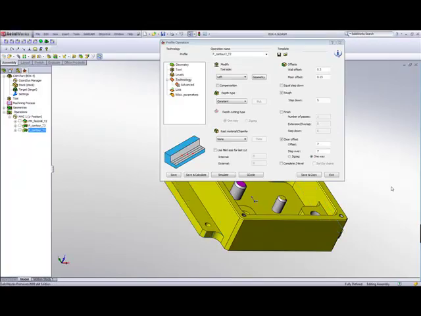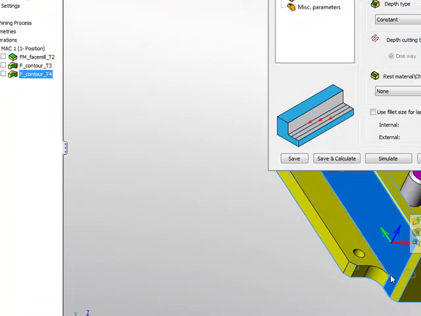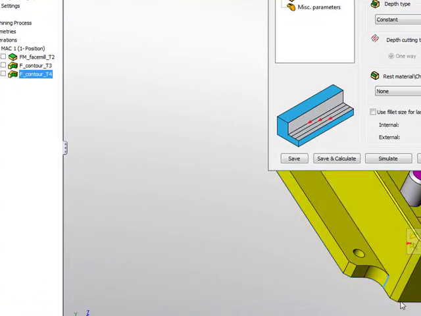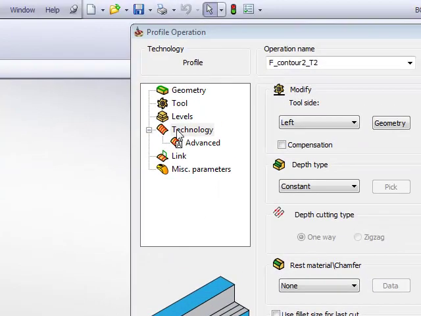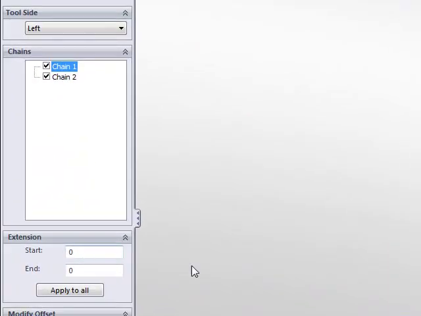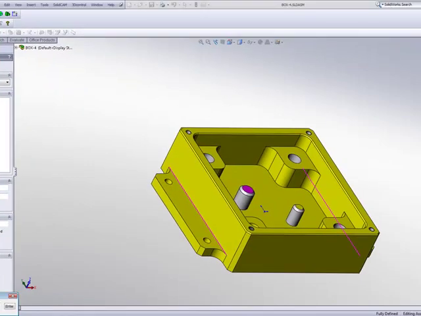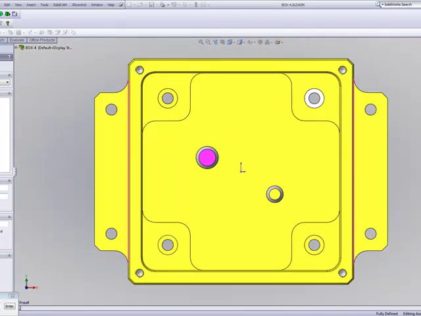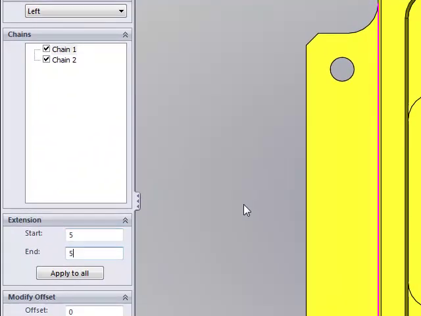Now, one more thing I'd like to do in my geometry is, since my geometry started from this point over here, on this corner over here, I'd actually like to extend my geometry on both ends. So I'll go back into my technology, and in my modify area, I'll click on geometry. Now, I'll choose my first chain, and I'll say that at the start, I want it to start 5 millimeters away. We'll just take that at the top view, and at the end, I'd like to do another 5 millimeters as well, and I'd like to apply that to both my geometries. I'll say apply to all, and I've extended both of them.